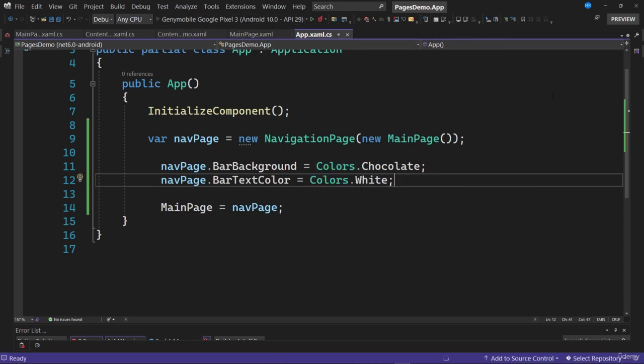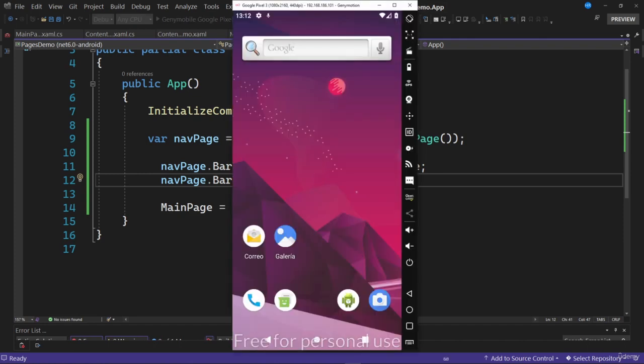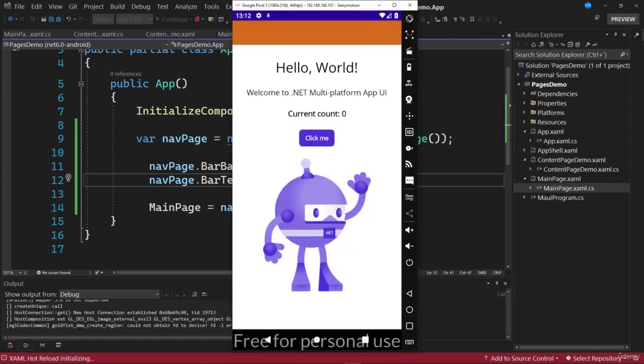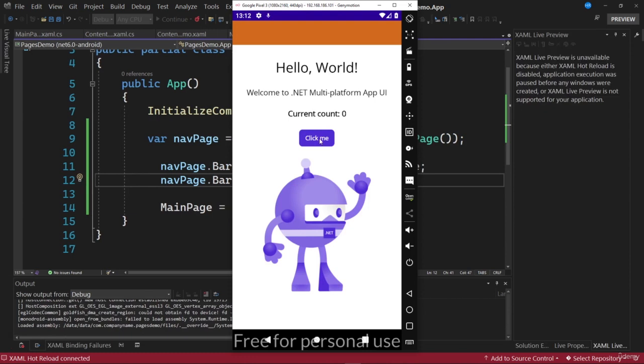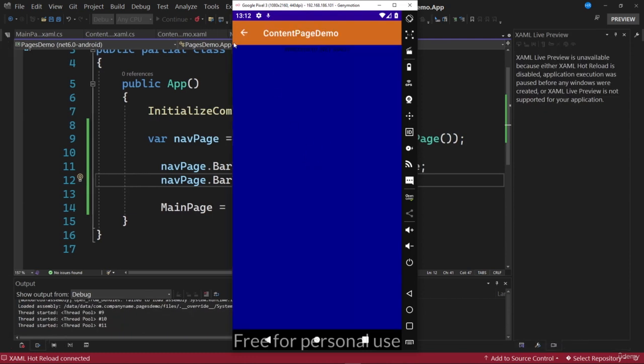And with this change that we have applied, let's proceed once again to run the application, and look how the bar has changed color. If we click on the button, we see this bar in brown color, and we see also the text in white color.